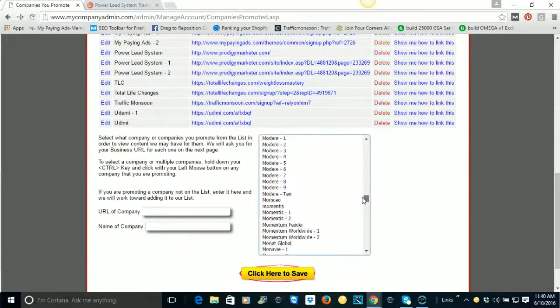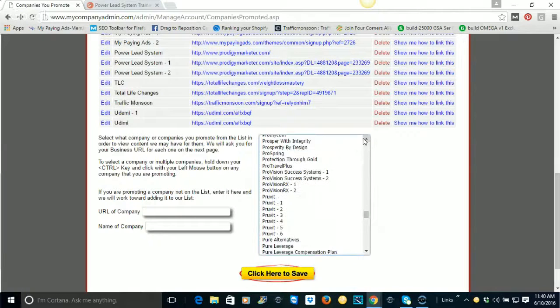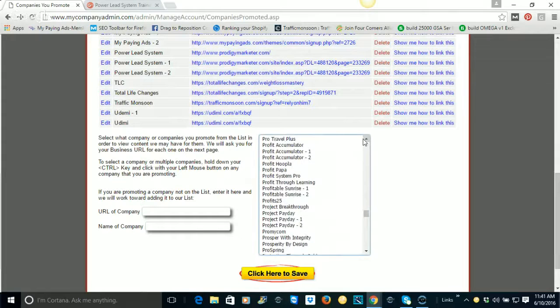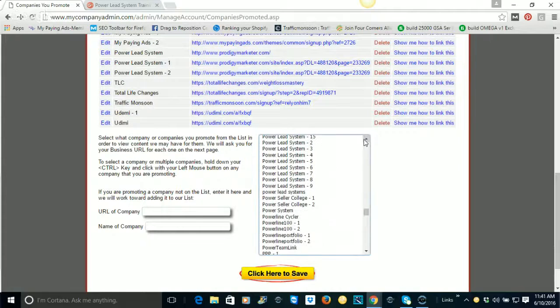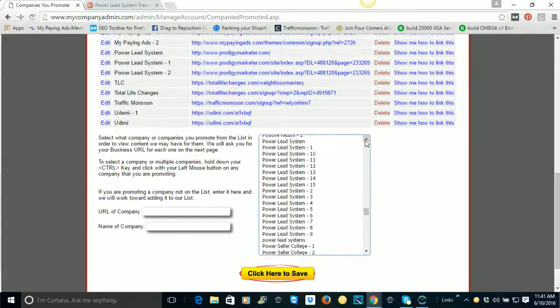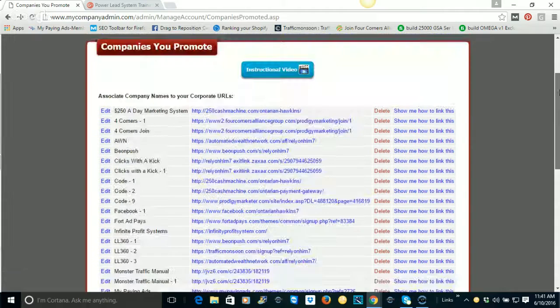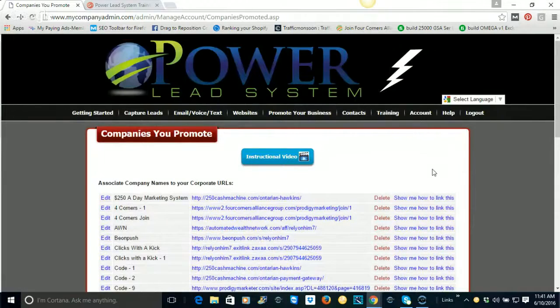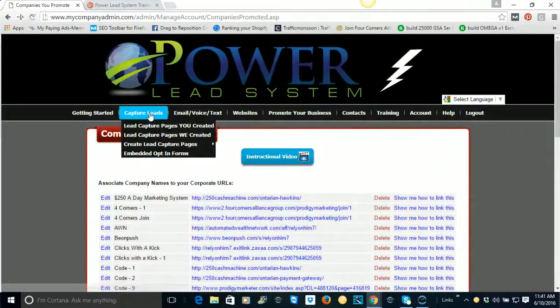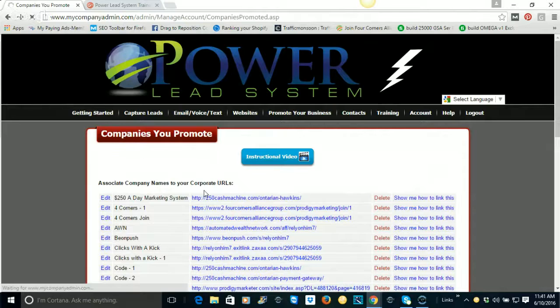So you come down here to Power Lead system. Let's see, where's it at? Yeah, so you can just pick one of these. If the numbers don't matter, you can just put Power Lead system and hit save. Now here's where you find the sign up link for Power Lead system. You come over here where it says capture leads. You go to lead capture pages created. Click on that.